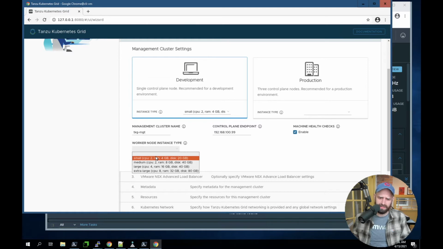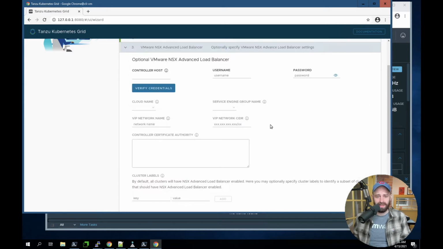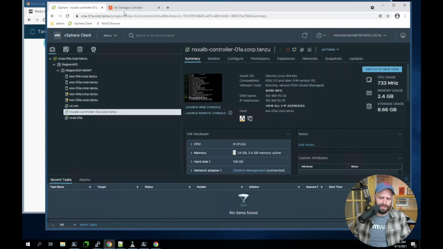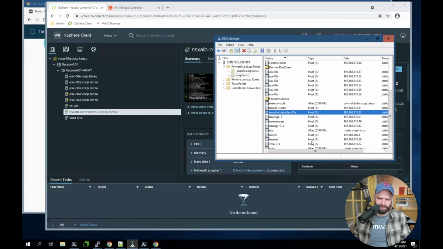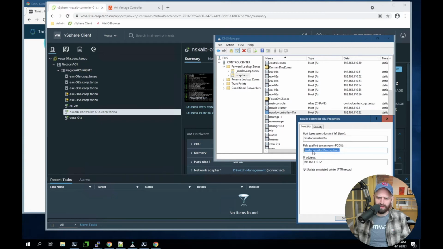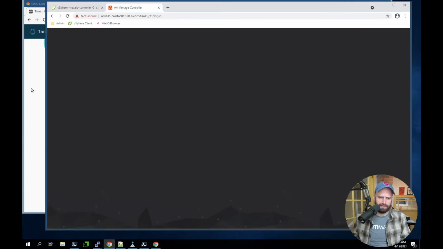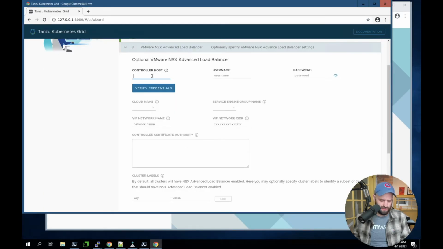Again, I'm going to make these a small worker node type as well, just because this is a dev deployment, and I should be all set to move on. Now I need to put in the information for my NSX Advanced Load Balancer. So I'm going to pull the host name of my NSX Advanced Load Balancer, which I've got right here in my DNS. So I'll pop that into my controller host.